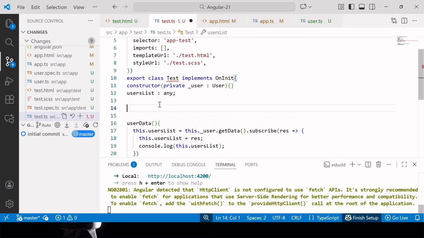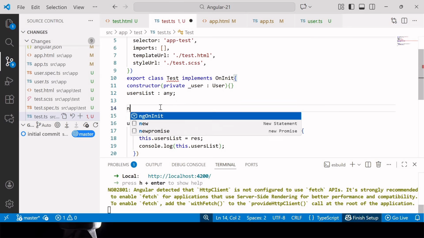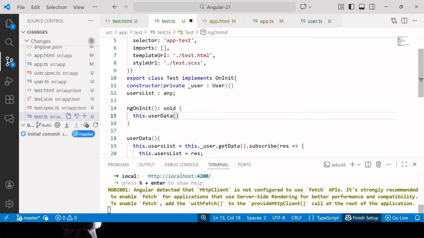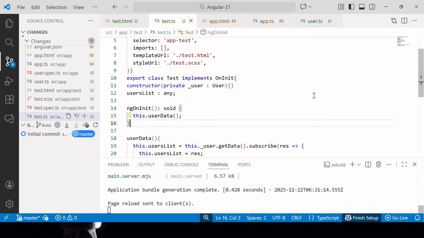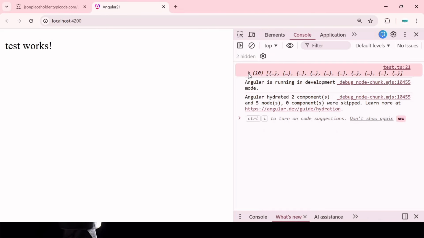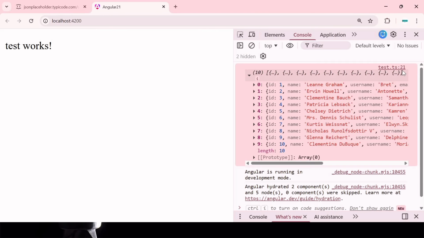So to fix this, I'll implement the OnInit interface and call this userData method inside the ngOnInit lifecycle hook. Okay. Now save the changes and revisit the browser. And this time we can see the users list in the console, line number 21.